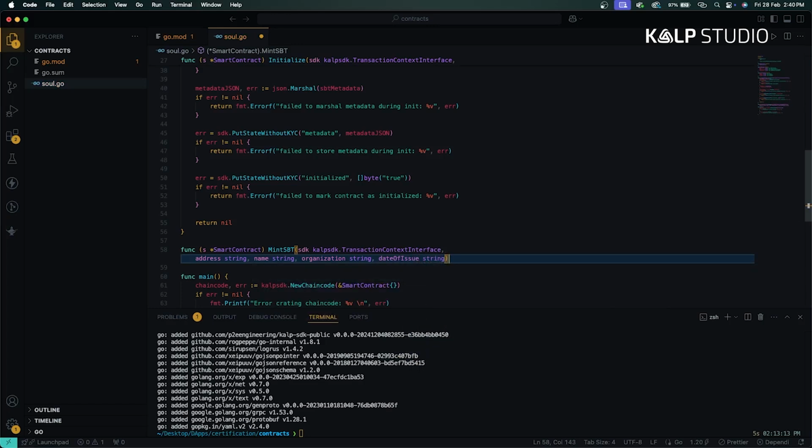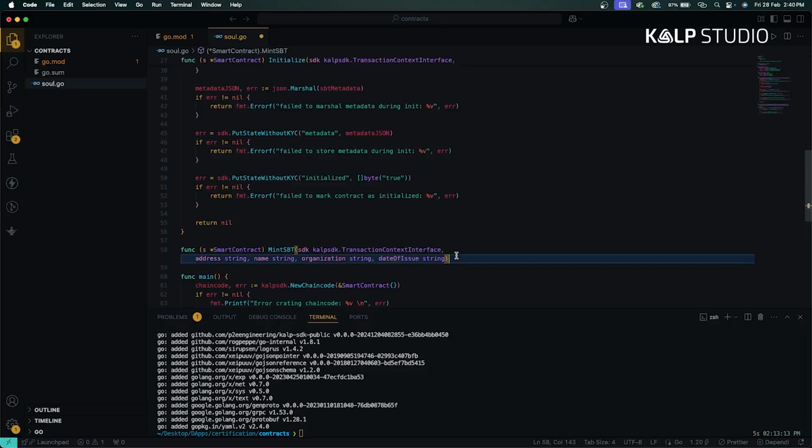So as you guys saw, the struct above that we had created had metadata attached to it, right? That's where most of this stuff is going to go, like the name, the organization, the date of issue, etc. If the certificate is expiring, we can also add a date of expiry to that token as well. And this is going to return an error.